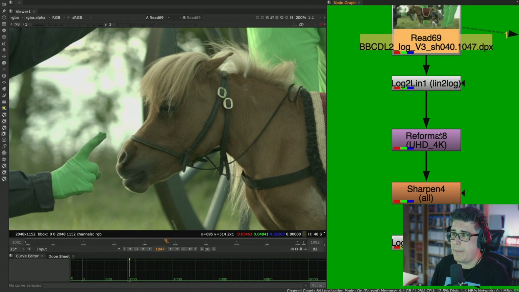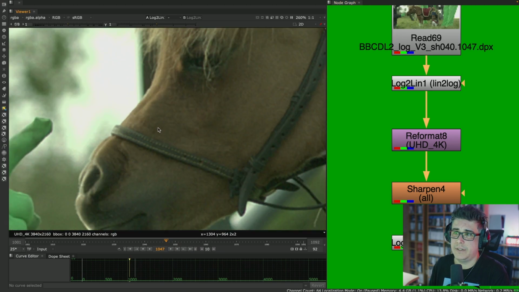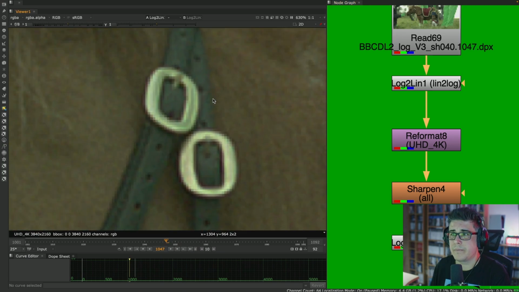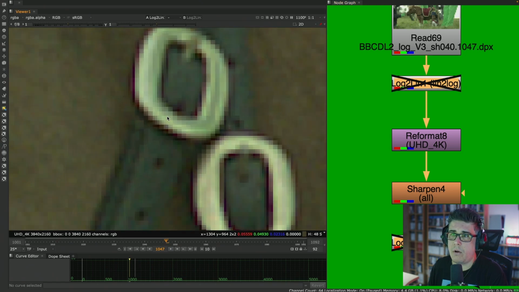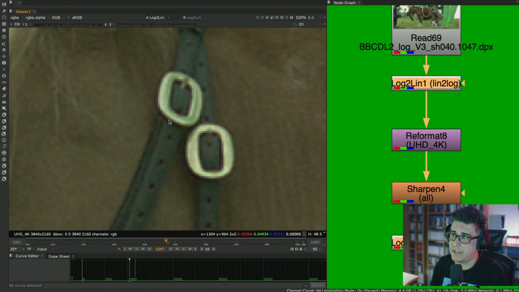Now in the middle, I'm reformatting and scaling. So I'm reformatting, scaling, and then sharpening. So look at how different it looks. If I look at the buckle here, and I disable the reformat and the sharpen, and disable the Log2Lin and the Lin2Log, notice how all those black edges were there and now they are gone, because the Log2Lin is protecting those black edges.